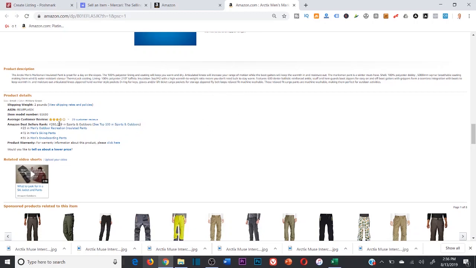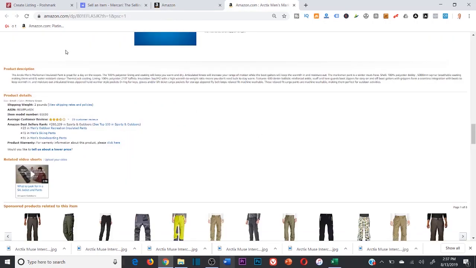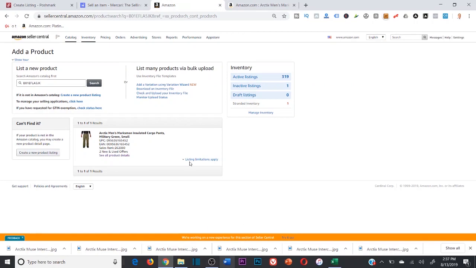So if it is lower, let's pretend this was like 90,000 and it was selling decently, what I could do is add it and send it into FBA, or add it as merchant. Then you want to go into your inventory and morph it over into FBA and send it into FBA. If I wanted to merchant fulfill it, for example, I'd add it here, list it for merchant fulfilled, and then I could create my own personalized free shipping template.